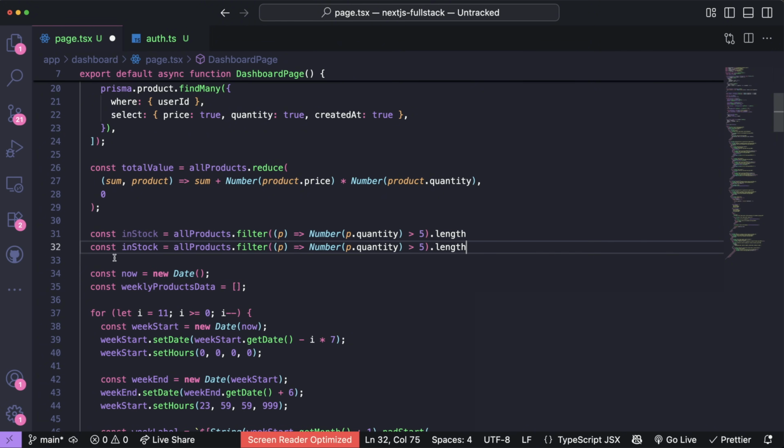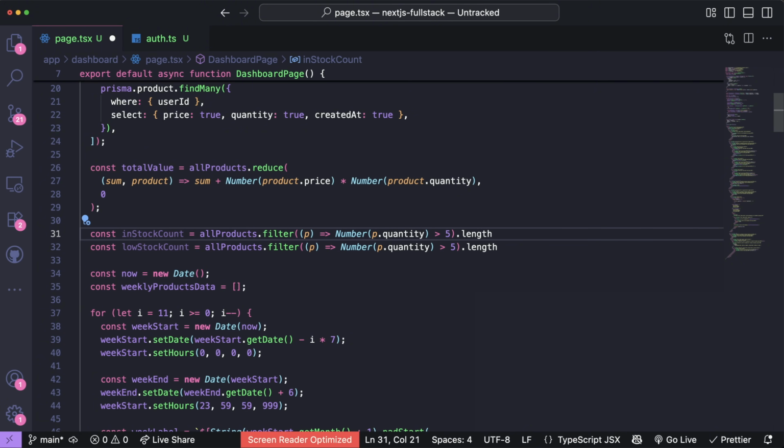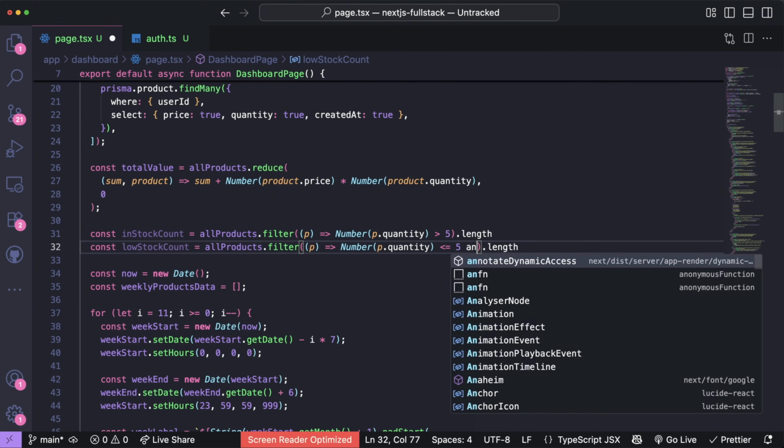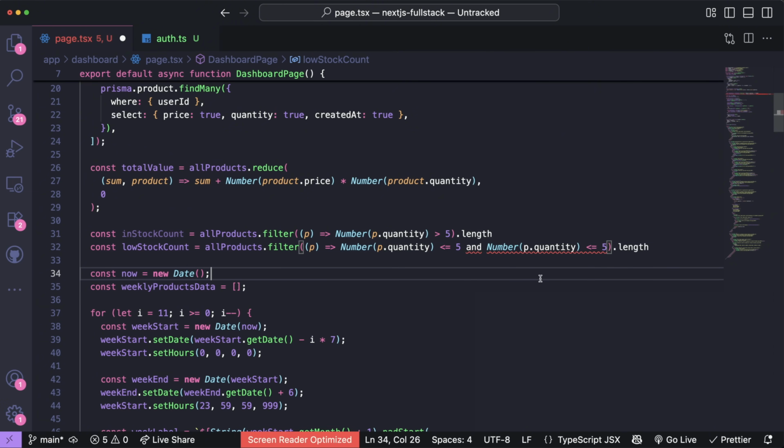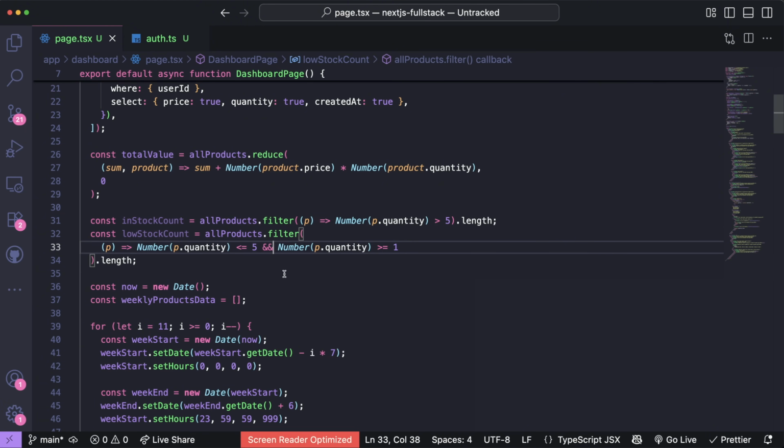Then we're going to copy this, we're going to paste it again. We're going to change this to calculate now for the low stock count. I can also change this to in-stock count. Now in the low stock count, we're going to do kind of the same thing, but instead of greater than 5, we're looking for it to be less than or equal to 5. And also, we want to make sure that it's not completely out of stock. So we're going to make sure that the quantity is also greater than or equal to 1. Now, why is it giving us an error? Because for a second I thought it was Python, but we need to put a double ampersand here. Perfect. Now, getting the length will give us the count for the low stock.